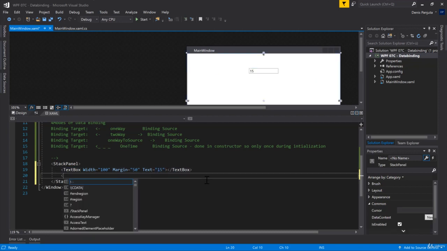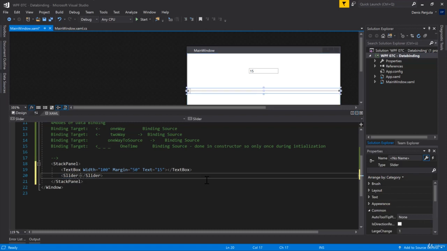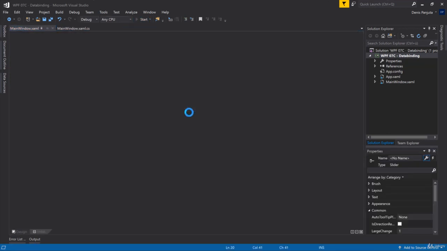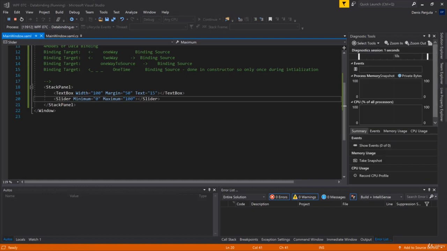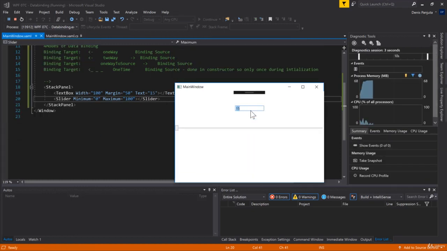And below that, I will create a slider. That slider should have a minimum value of 0 and a maximum value of 100. Now let's just run the code as is so you can see what we have created there. As you can see, there is a value of 15. It's a text box, so I can change the text if I like. And there's the slider. Now what I want to do is connect those two. So I want to connect the slider to the text box.